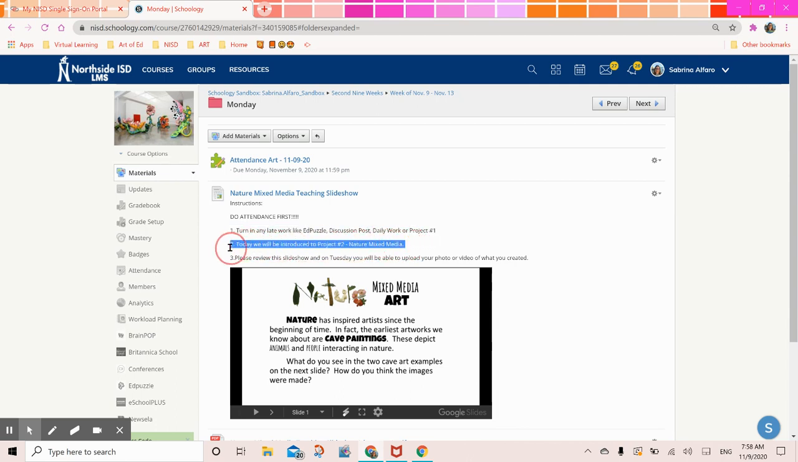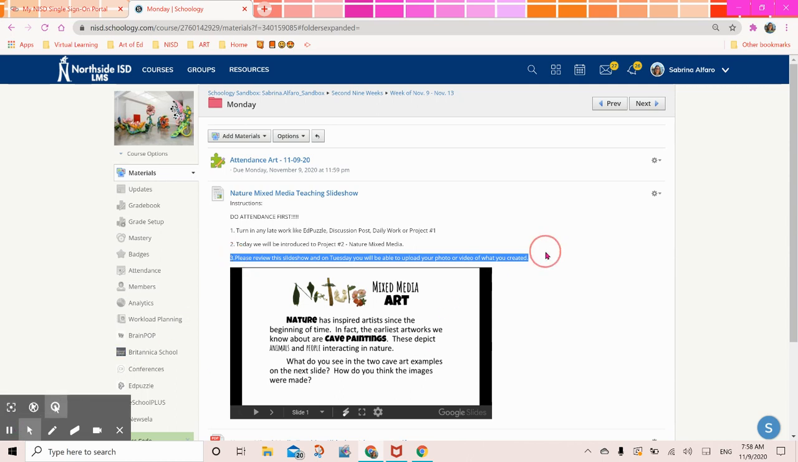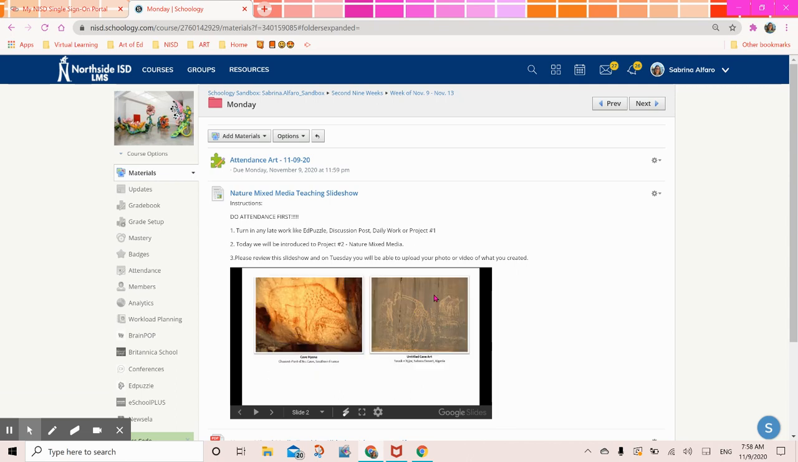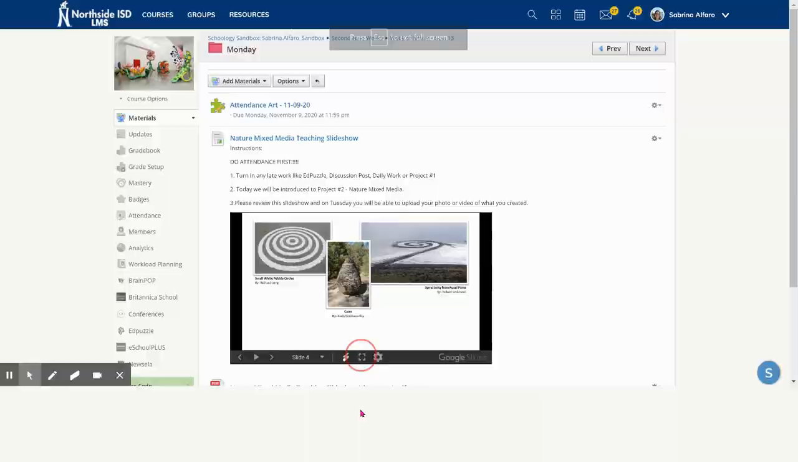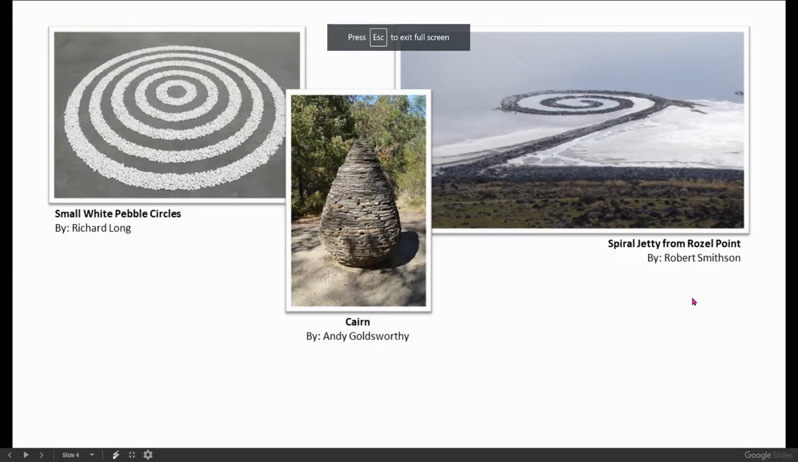Number 2, today we will be introduced to project number 2, Nature Mixed Media. Number 3, please review the slideshow, and on Tuesday you will be able to upload your photo or video of what you created. Because it says Tuesday, that means that we are just going to be introduced to the slideshow below, talking about nature and how different artists use cave paintings, as well as natural art or land art to create artworks.